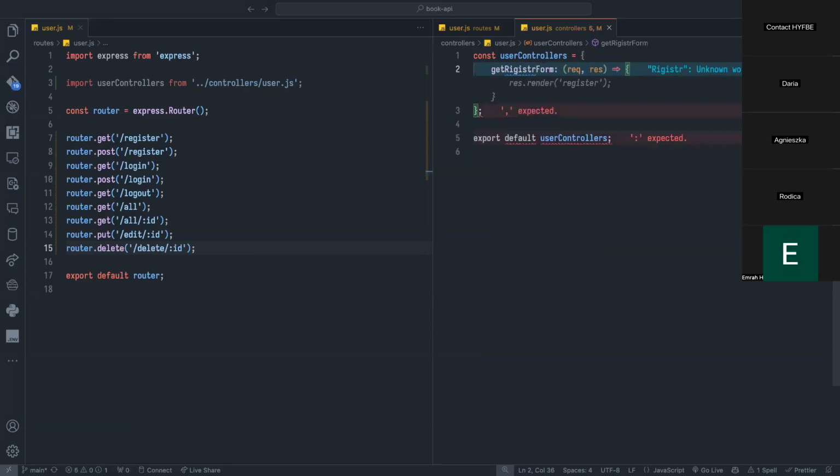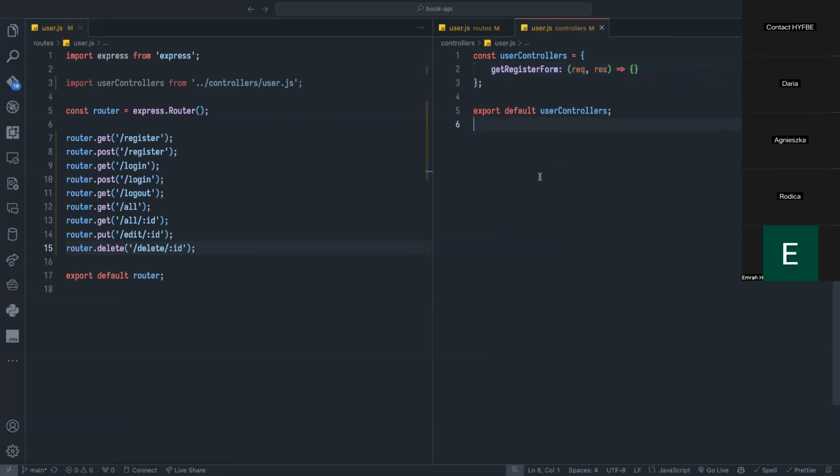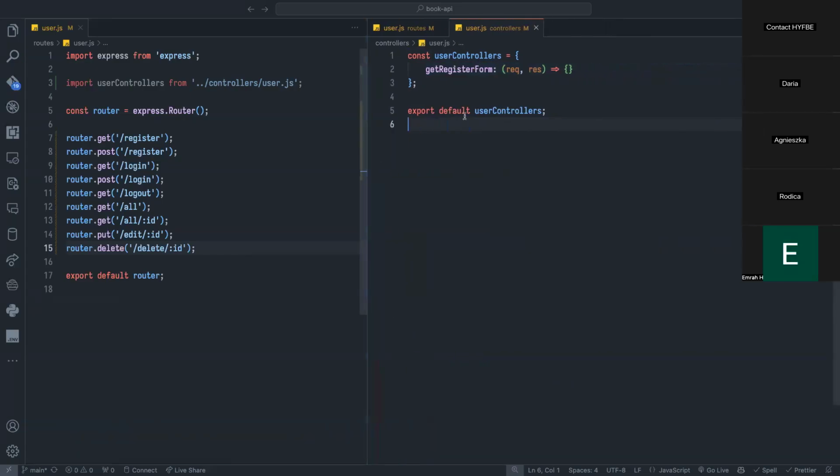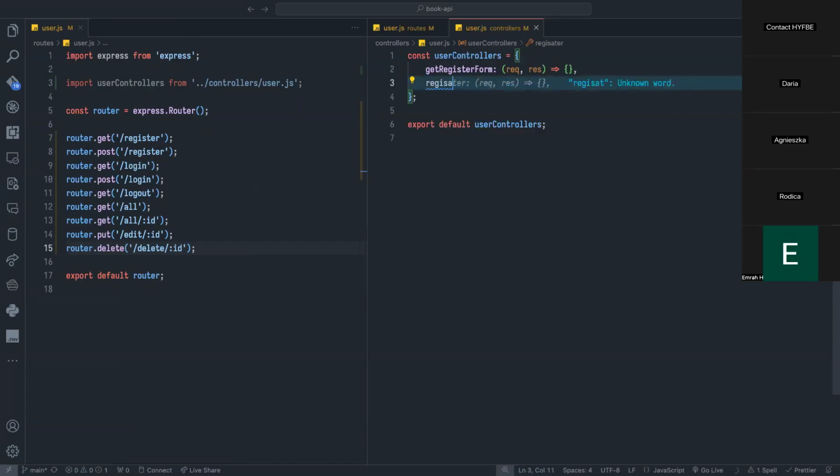Voila. And that's what I need for now. It looks like register is not correct. Voila. Okay. So that's the first function, get register form. The second one, what do I need? Well, I will need get, no, not post register. I just need register. Register like that.